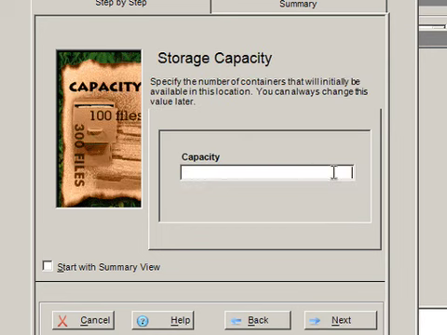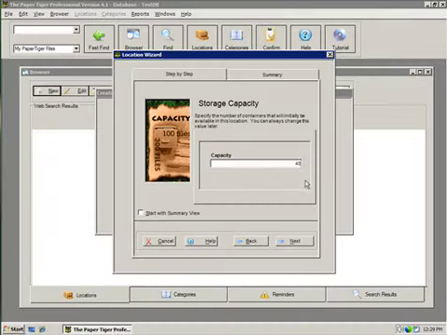As far as the capacity goes, this is very important. The capacity will denote how many file folders will fit in this file. You can always change this later, so don't feel like you have to make your first guess the right guess. This can be editable, and you can add and subtract folders as you please. For now, let's go ahead and put a basic number of 40.